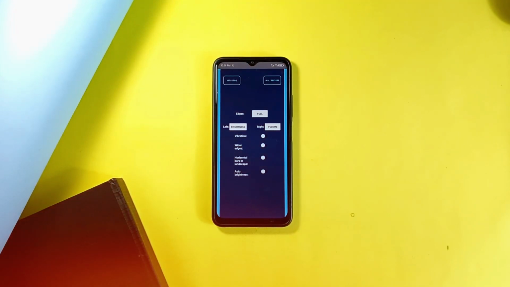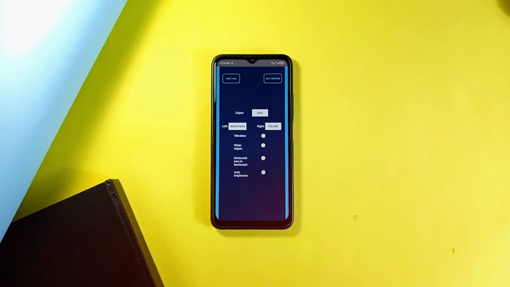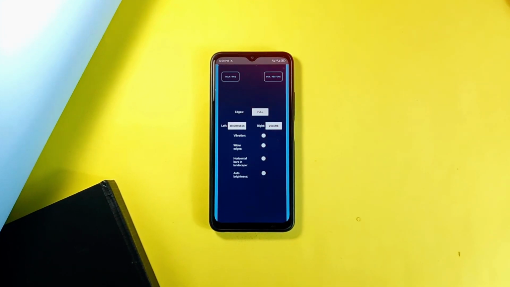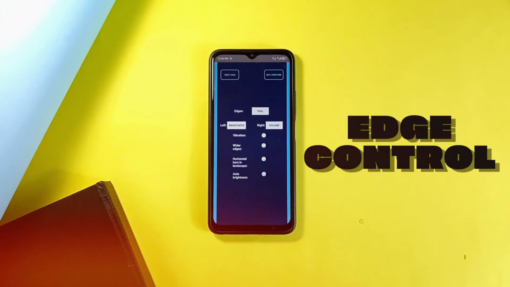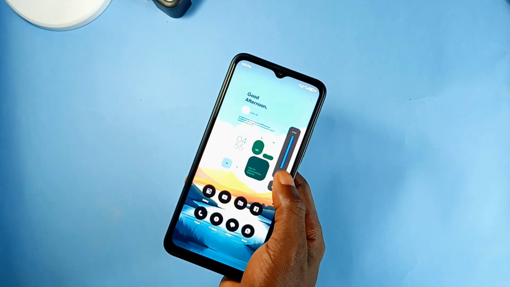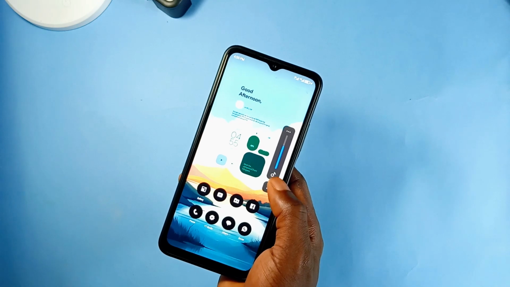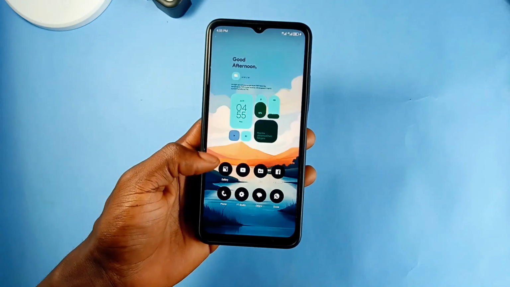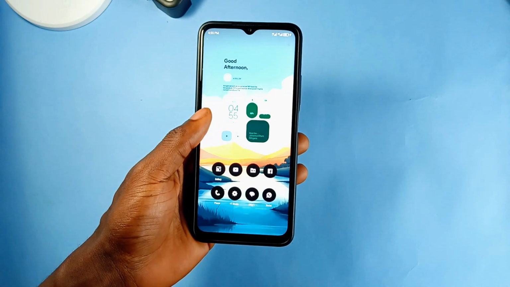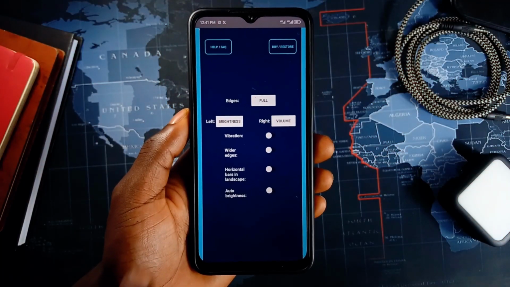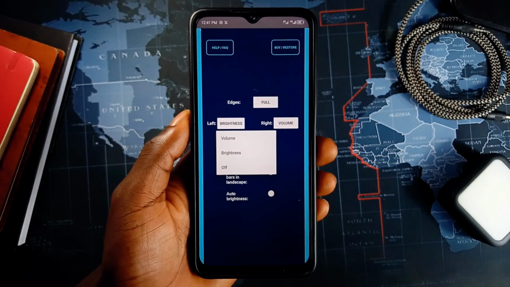Have you ever wished you could control your phone's volume and brightness with the simplest of gestures? Well, meet Edge Control, which is a fantastic application which allows you to control your phone's volume by simply swiping up and down on the edge of your screen, and same for the phone brightness by swiping up and down on the left edge.